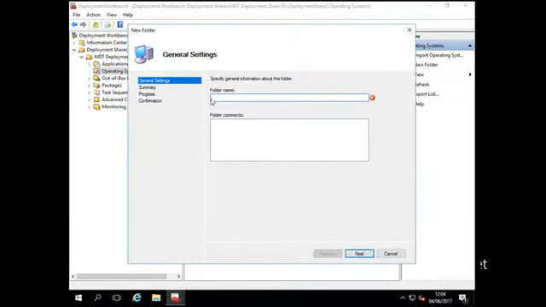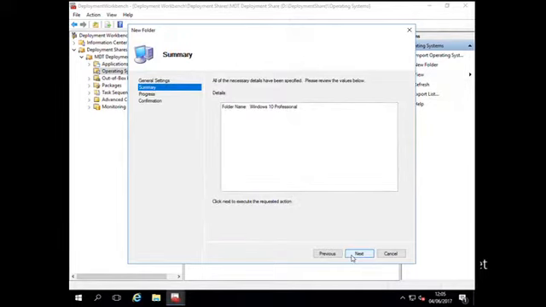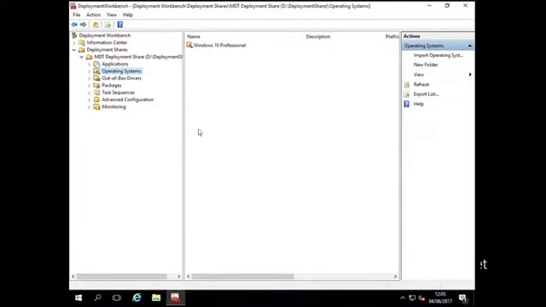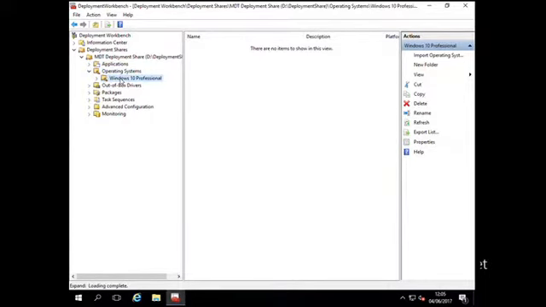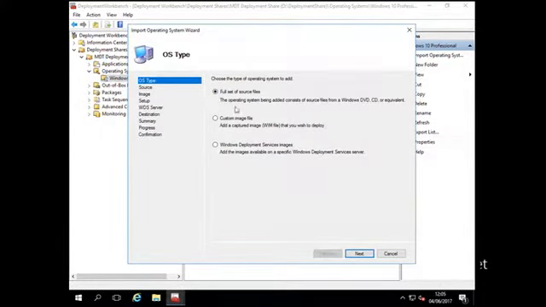Now, I like to keep my stuff organized, so I'm going to create a folder called Windows 10 Professional, and we're going to click Next, and we're going to click Next, and it's created the folder. We're then going to select the folder, right click, and select Import Operating System.